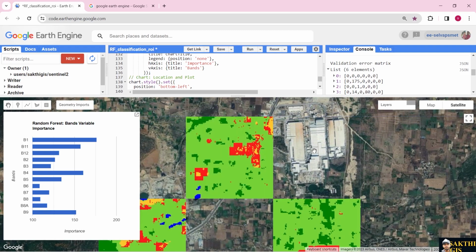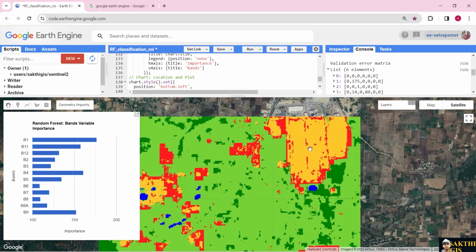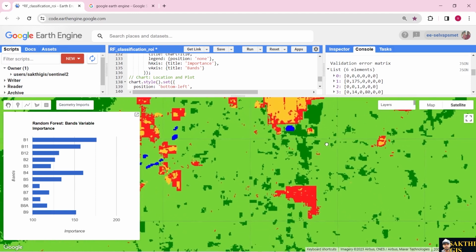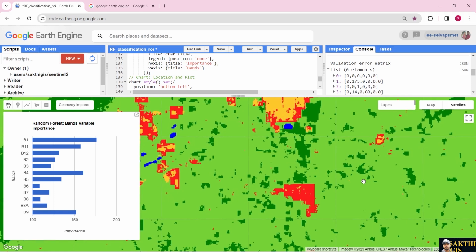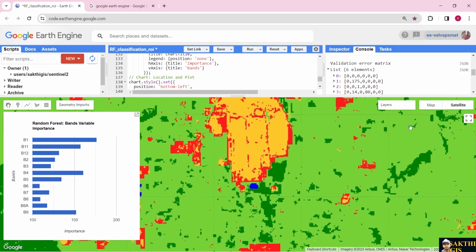Here this place is also a building, but it was wrongly classified as barren land. For that purpose, we need to train the samples again. In the training sample, we need to add this building as its own building class. So if you get a low accuracy and you don't get good accuracy, we need to train the model again with good features. Thank you.